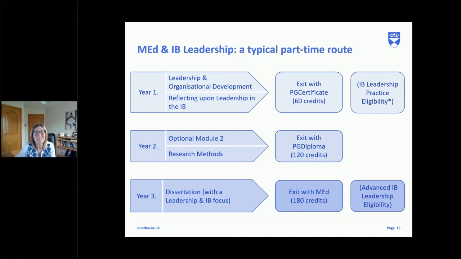However, we do hope that you'll continue your study into year 2, where you will undertake your second optional module, followed by research methods. Again, there's an opportunity to exit with a postgraduate diploma. But of course, we'd rather see you move into year 3 and your dissertation in your final year with a leadership and IB focus. That will provide you in total with your 180 credits and the eligibility for the Advanced IB Leadership Award.